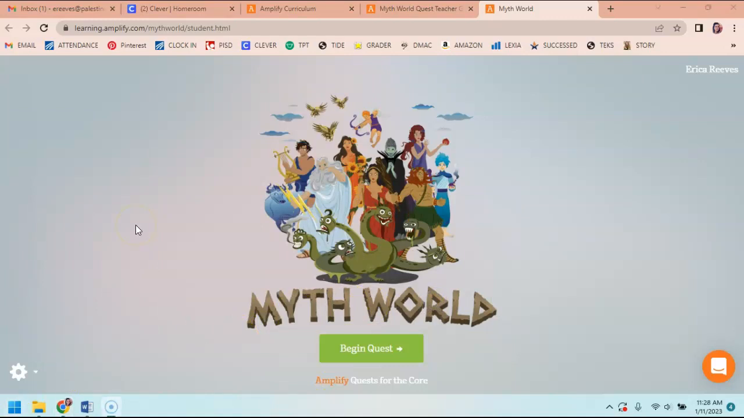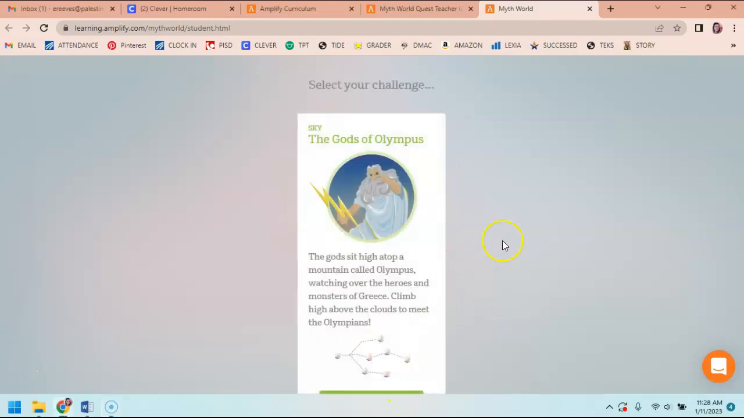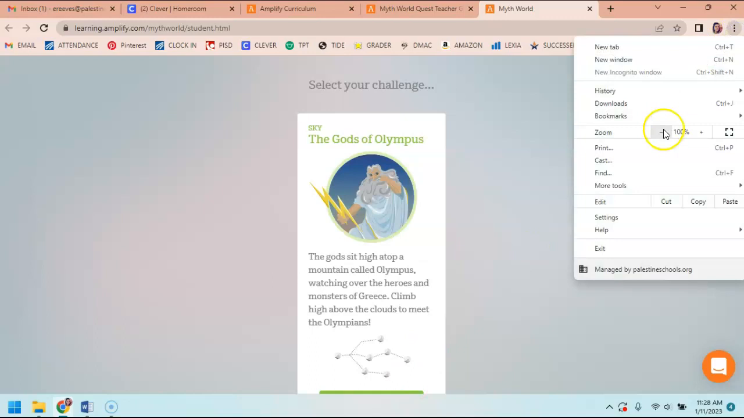So once you've entered that password, that resets the app, because this is going to be important to how you actually complete the app today. And you click on begin quest. It's going to take you to the sky, the gods of the Olympus. And so you're going to click on, and mine's kind of weird because it's zoomed in right there. Let me zoom it out a little bit.